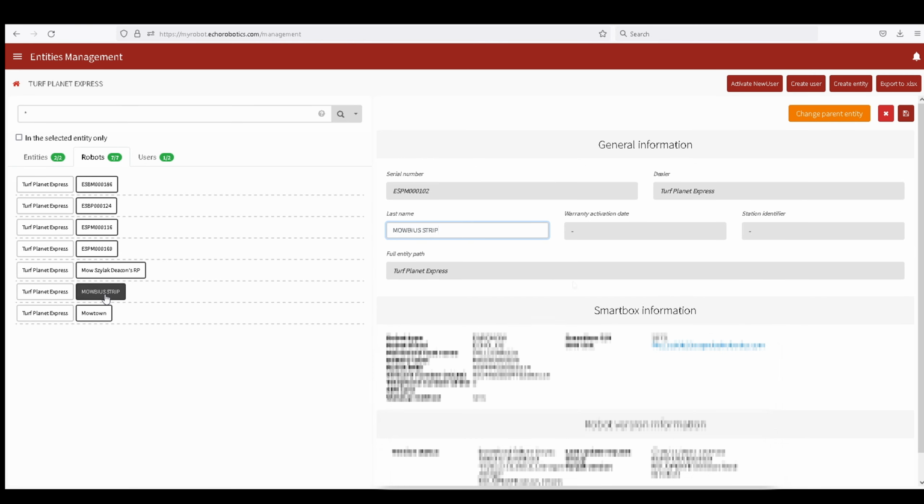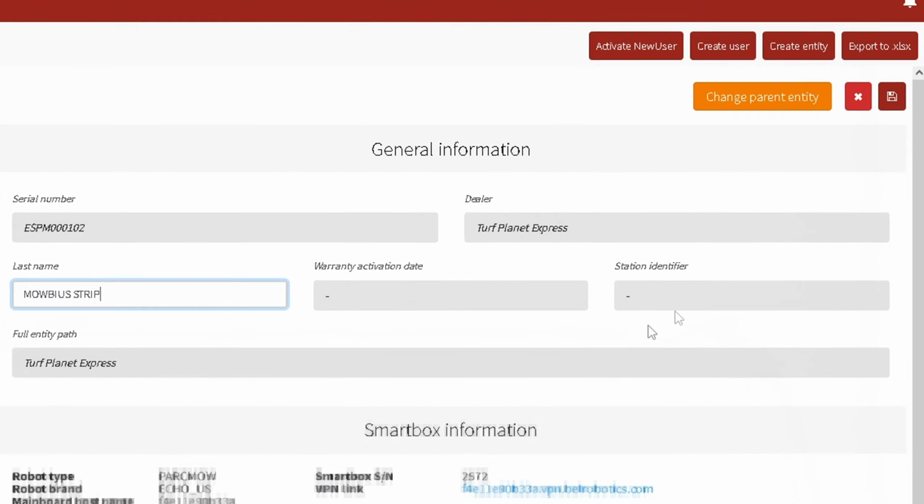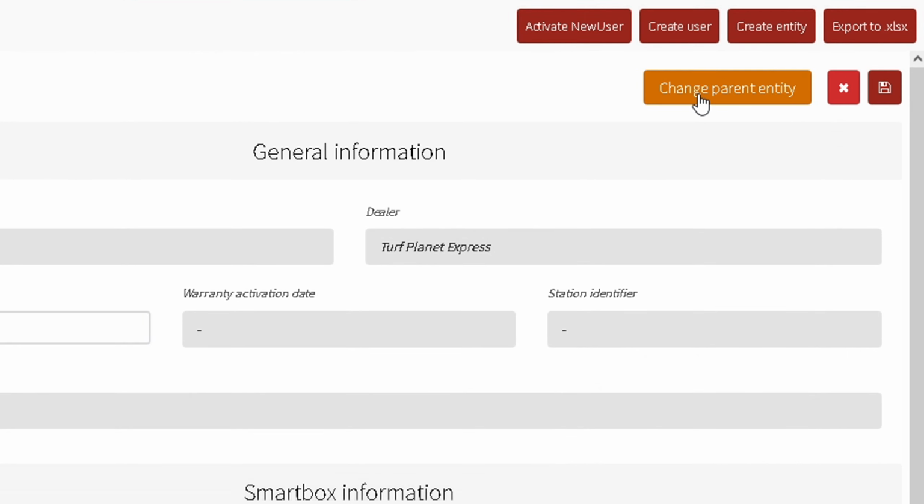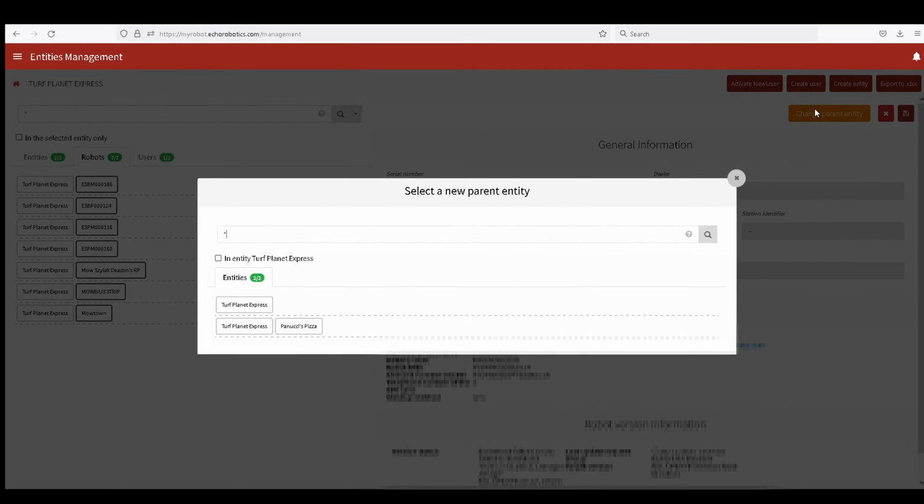So if you click that robot, it'll pull it up and some information about it. And then if you want to move it, you go up to here to change parent entity. You click that. And then it'll let you search for an entity using keywords. Or if you only have a few entities underneath you, it'll actually just show you some suggestions.